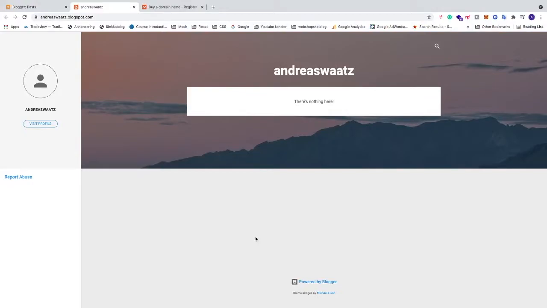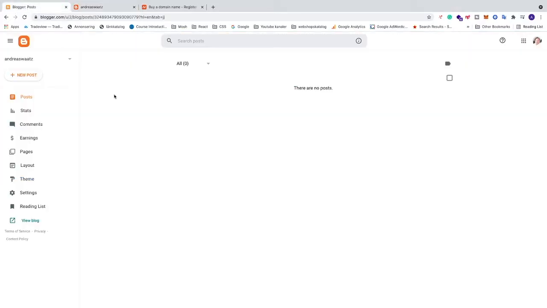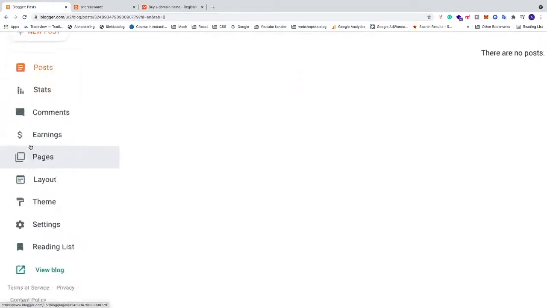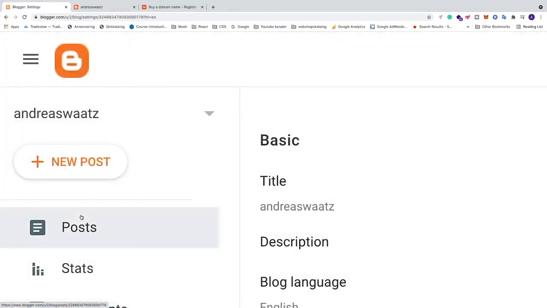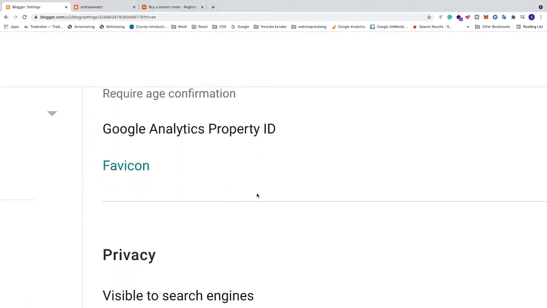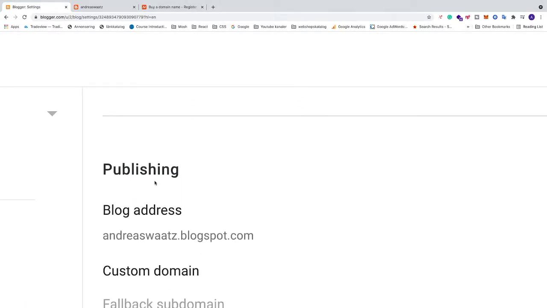Okay everyone, so in this video we're gonna learn how to connect a Namecheap domain to your Blogger account in 2021. All right, so to do this we need to go to Blogger, just log into your account, and after that we're gonna go to the left sidebar, go down and click on settings. All right, under settings we're gonna go down to this one, publishing.